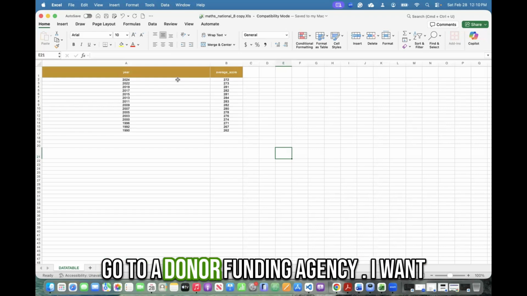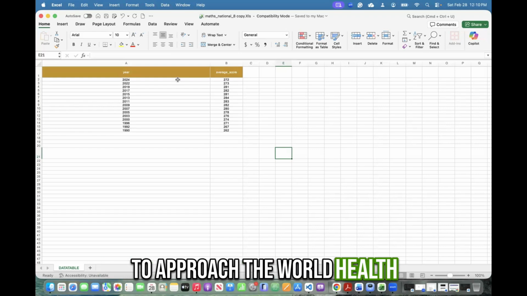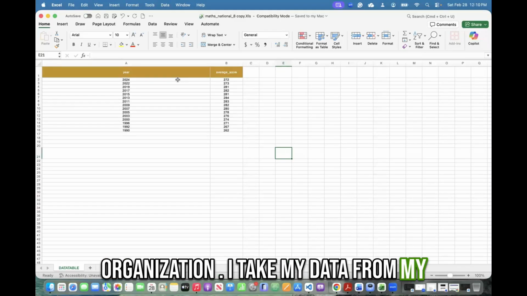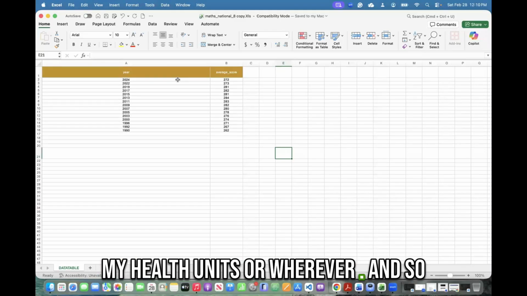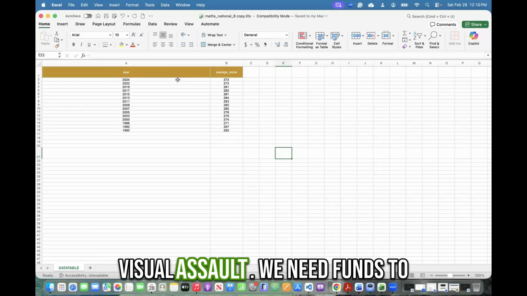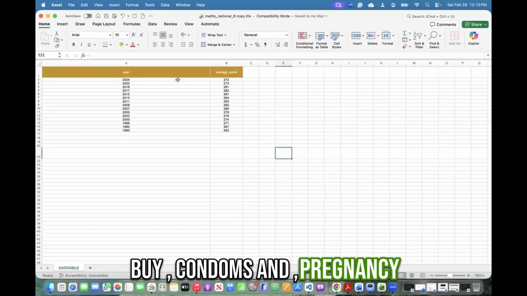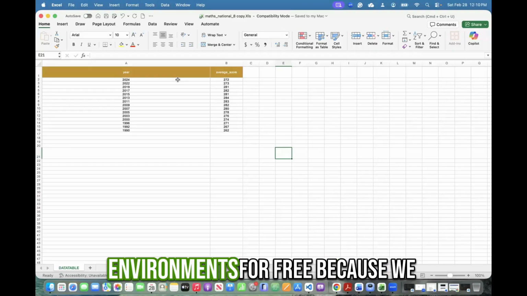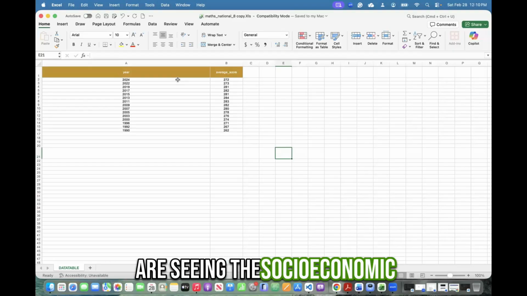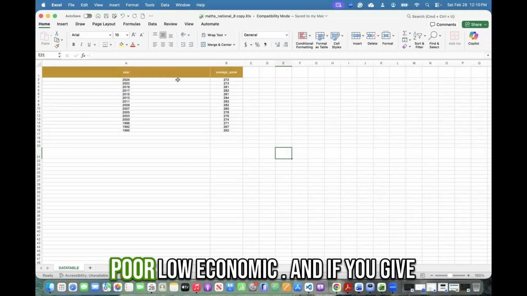So I want to go to a donor funding agency. I want to approach the World Health Organization. I take my data from my health unit or wherever. I say, this is what I have noticed with visual and so. We need funds to launch the campaign that we can buy condoms and pregnancy prevention drugs or something and give this environment for free because we are seeing the socio-economic factor involved. These people are poor, low economic end.